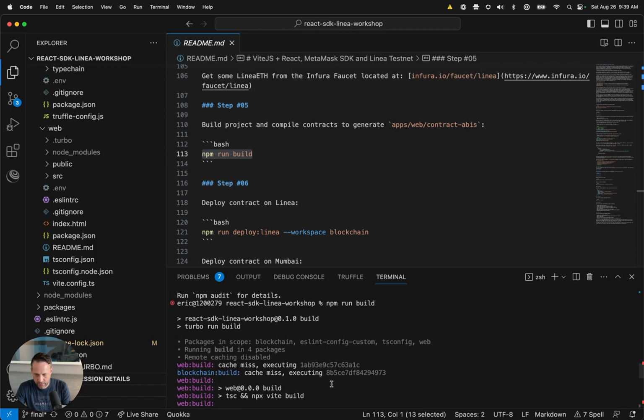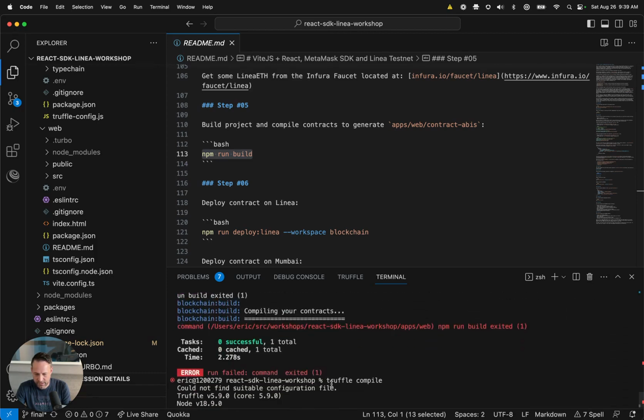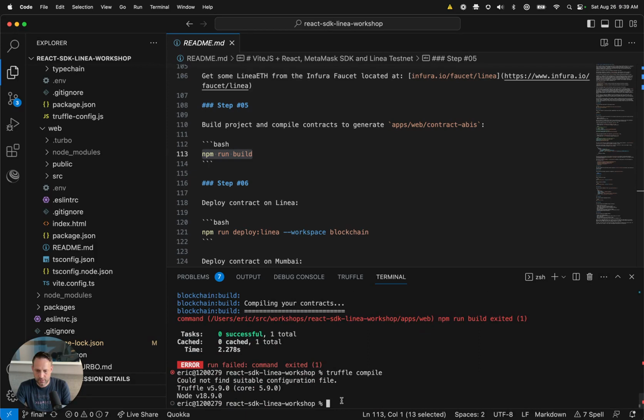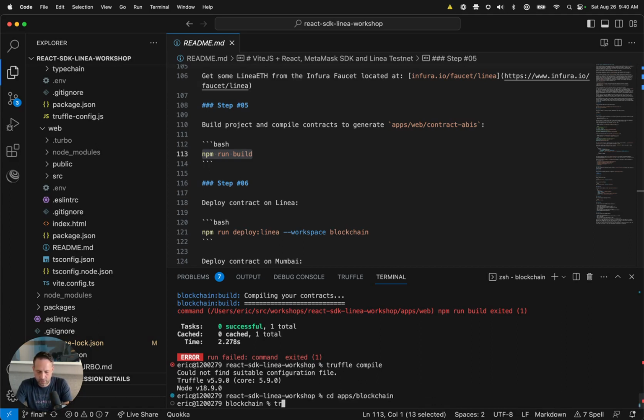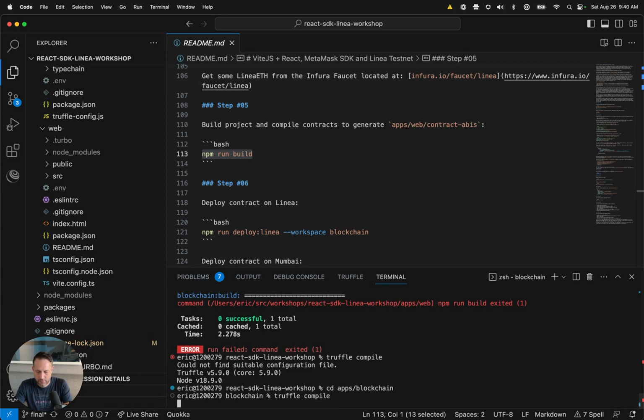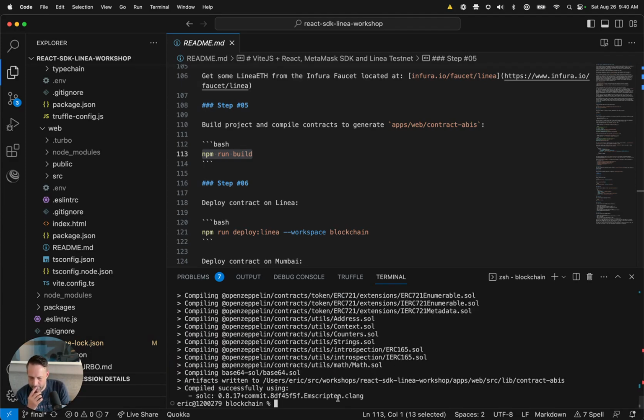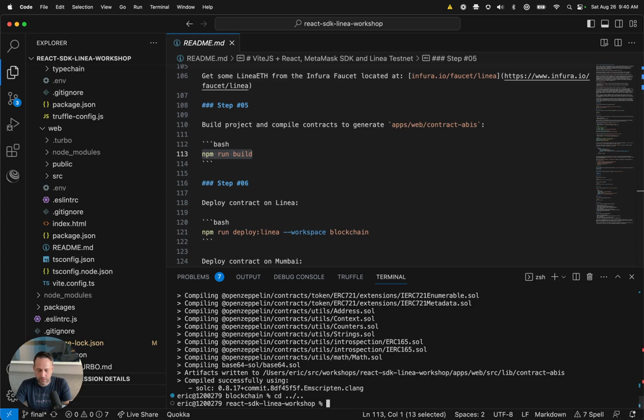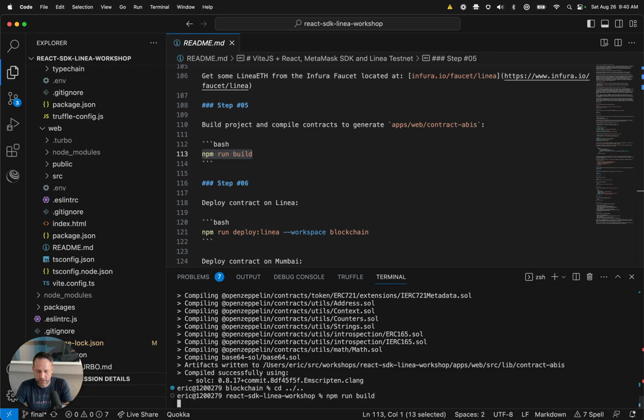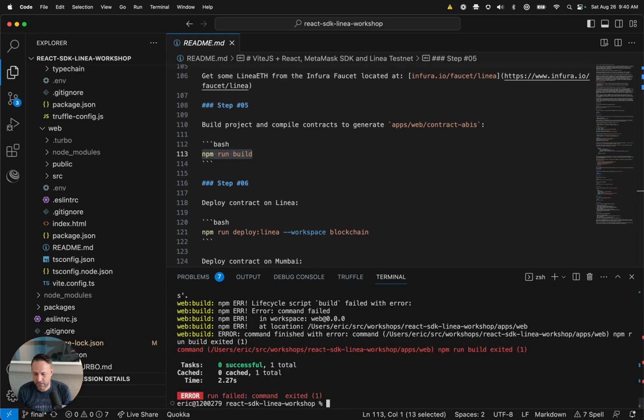Got an error here. Let's try and determine what this is. Let's CD into our apps real quick. Blockchain. All right. I just ran Truffle compile kind of inside of the... Let's run npm run build now. Let's see if this changes anything.